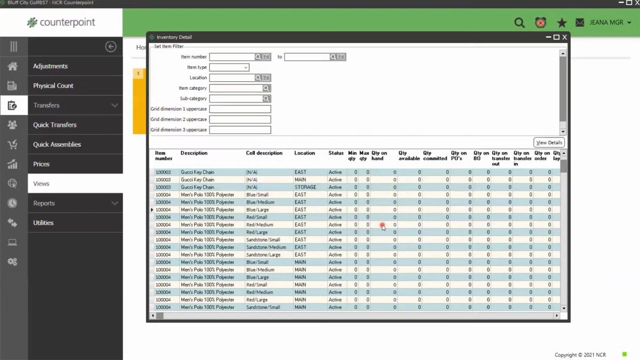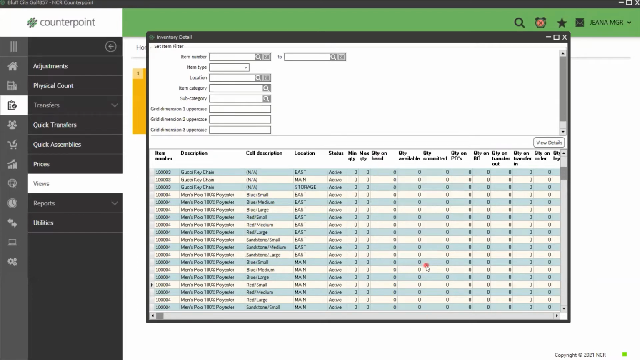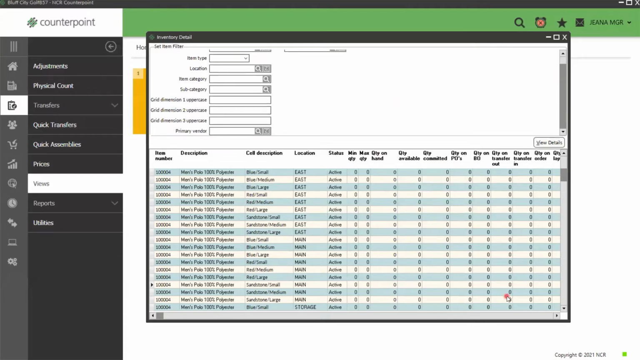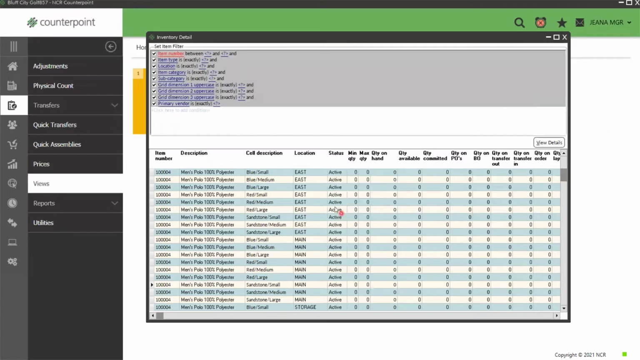The only thing you can't do here is you can't sort. So, anywhere in table view or any lookup, you can right click and sort ascending or descending. This doesn't allow you to do that. You can also customize the filter here. So if I just want to see my values below 0, again, it's like customizing any other filter. Right click, customize, click here to add a condition.